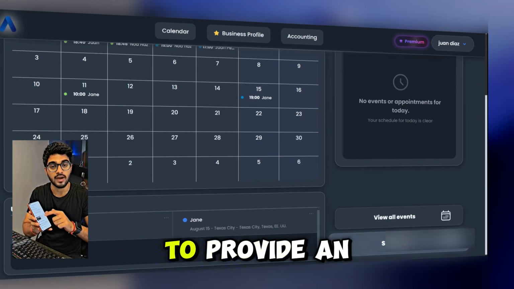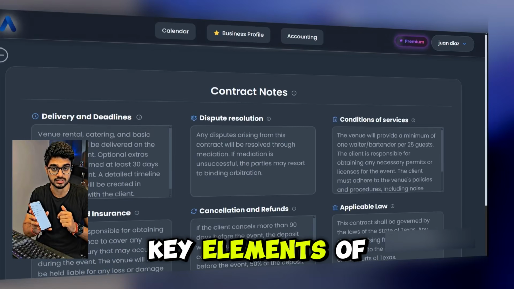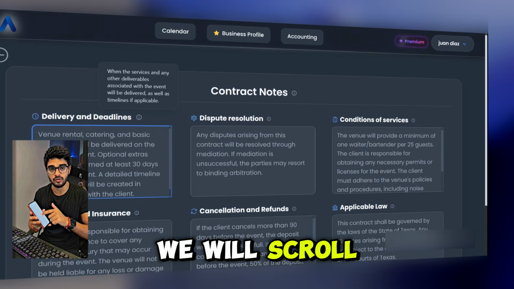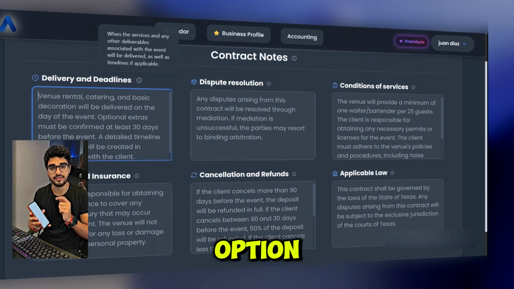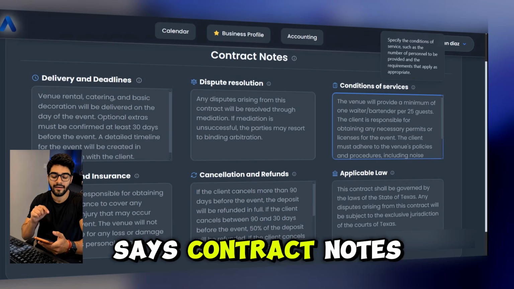Contract notes serve to provide an overview of the terms, conditions, and other key elements of our company's contract. Now we go back to the main page. From there, we will scroll all the way down and look for the Settings option. Here, several options will be shown to us. We will choose the one that says Contract Notes.